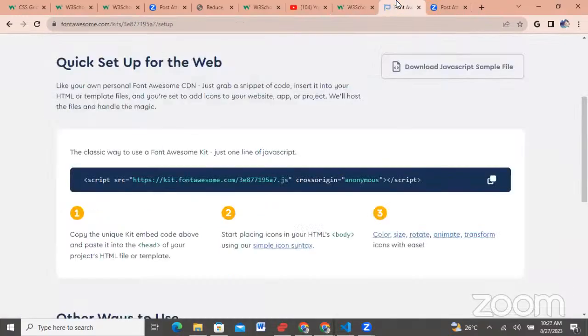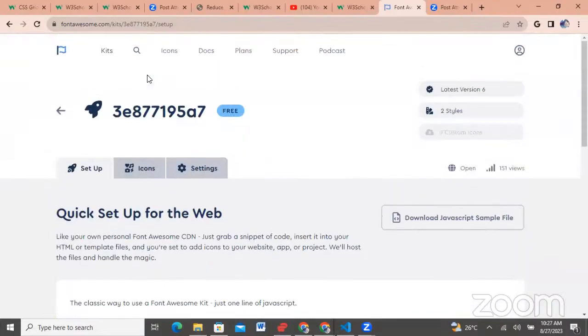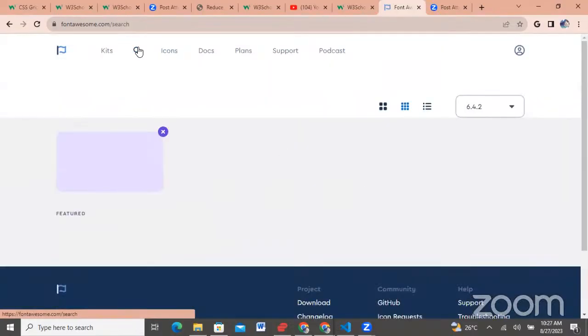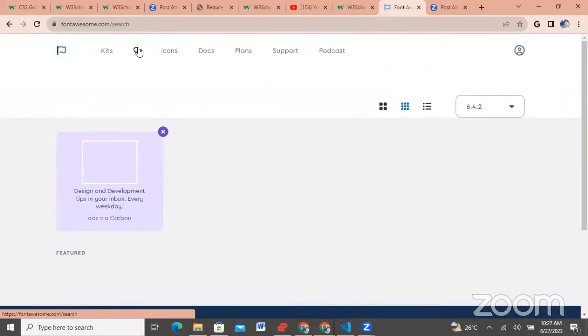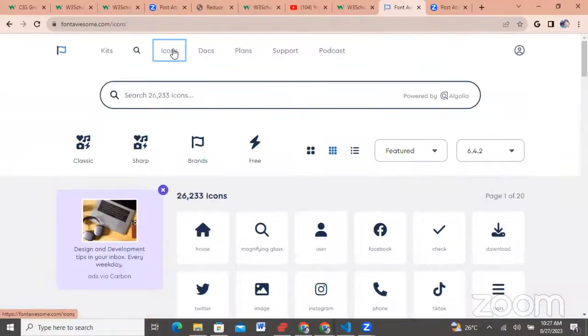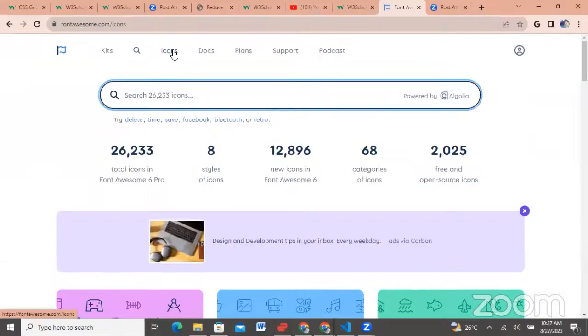So how do you add icons? On the Font Awesome website, you just go there and you search. For instance, you're on Facebook, right? No. Okay, you're not on Facebook. What social media platform are you on? TikTok. TikTok and what? Just TikTok. Okay, so let's see TikTok.